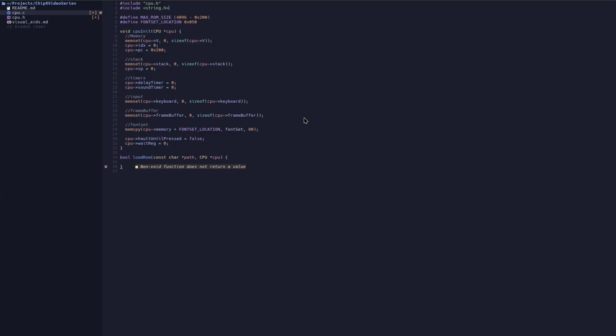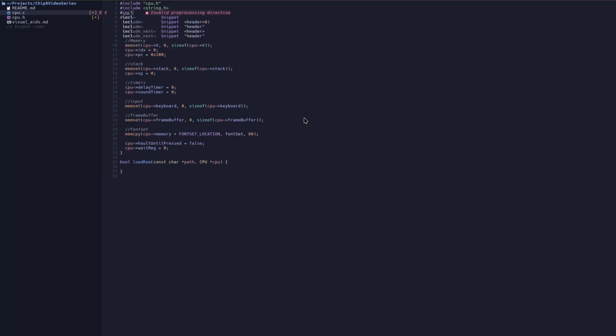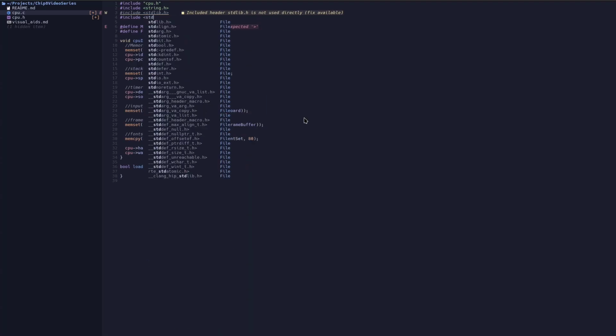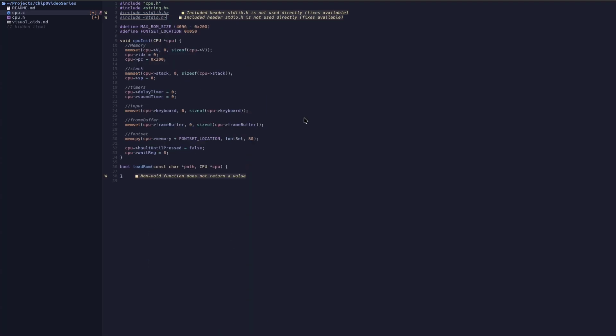For now, I do know that we're also going to need some includes. So let's go ahead and add on top: include the standard library, so it'd be stdlib.h, and then include stdio.h. We're going to need these for reading the file and for printing any errors to our console so we can keep track of how things are going.